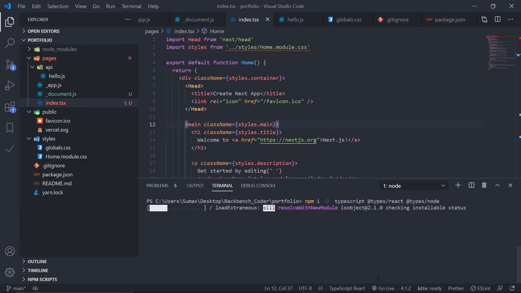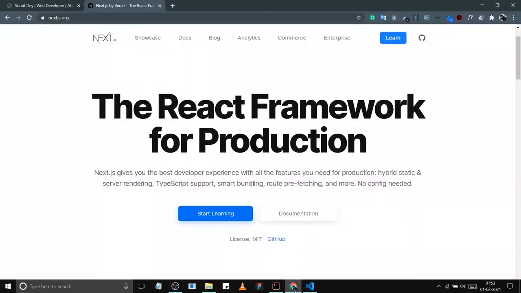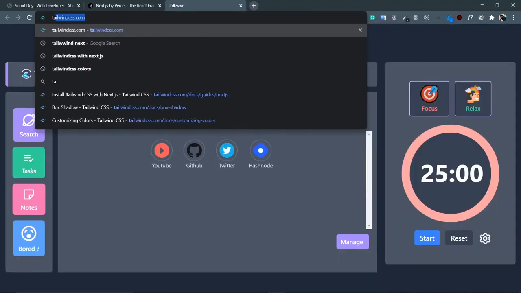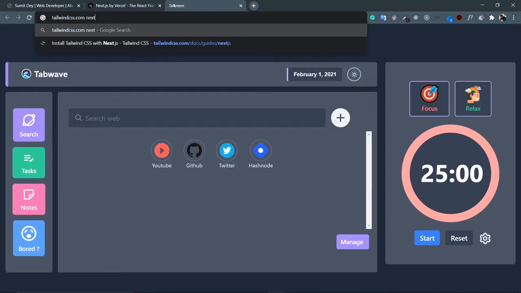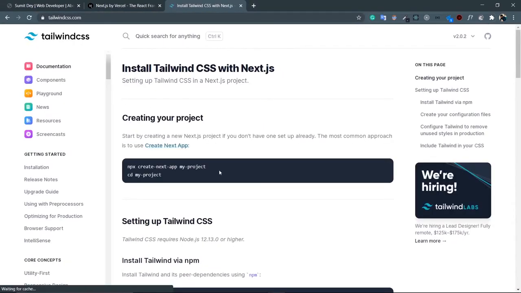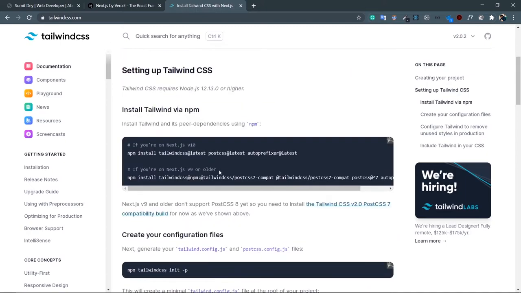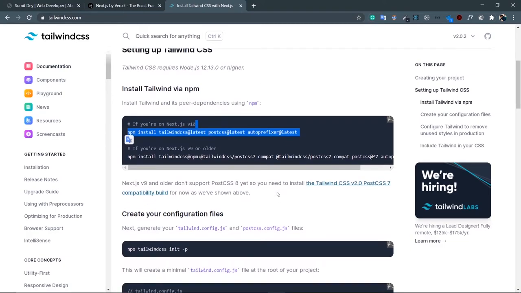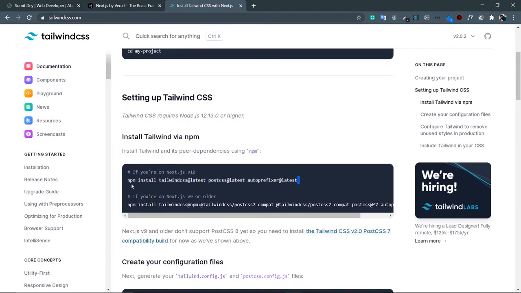Meanwhile, let's see how we can add Tailwind CSS in this Next.js app. So just go to the official documentation of Tailwind CSS. Tailwind CSS with what? Next.js? Click on the first link. Cool. So create your project. I've already created that. Setting up Tailwind CSS: if you are using Next.js version 10, which I am using, then just install these packages. npm install tailwindcss latest, postcss and autoprefixer. So just copy this command.